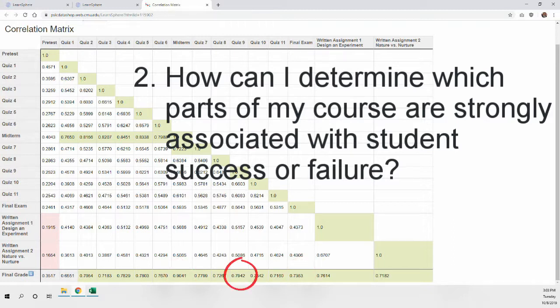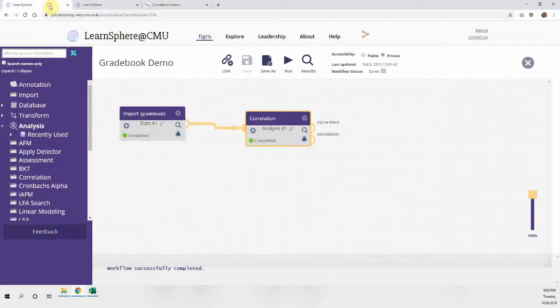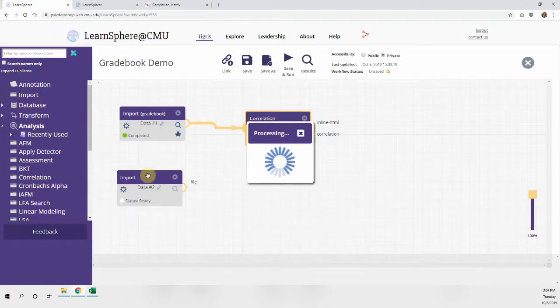This cell suggests that students who do well on quiz 9 do well in the class, and students who do poorly on quiz 9 do not do well in the class. So is there something about quiz 9 and the module associated with it that we can consider improving? I have data from the items in quiz 9, so now I'll import it into this workflow and investigate further.